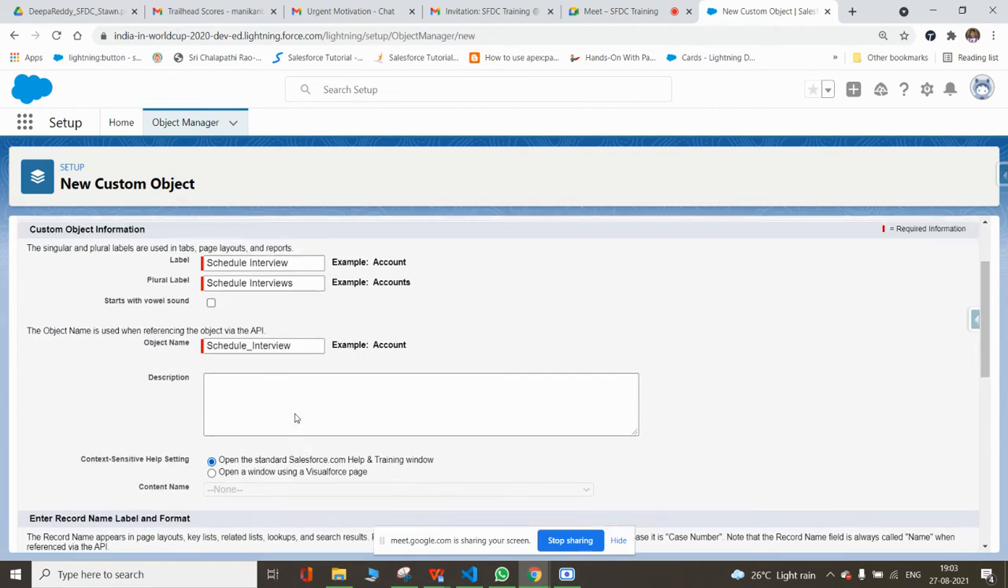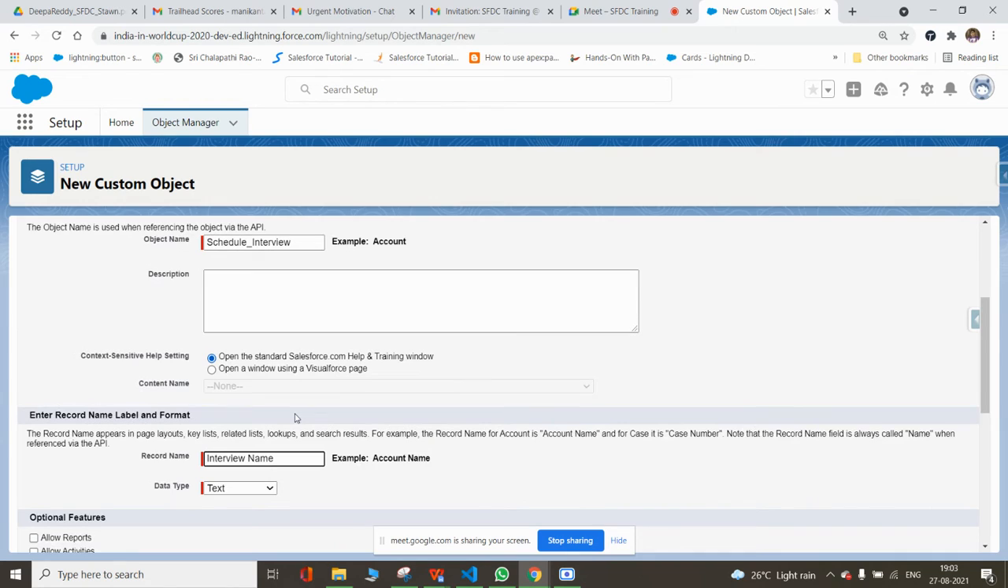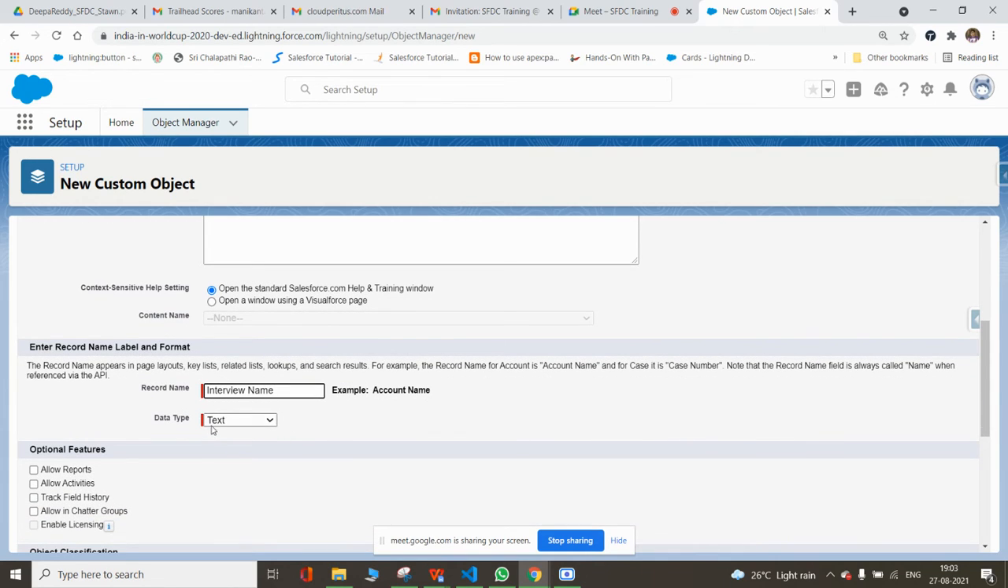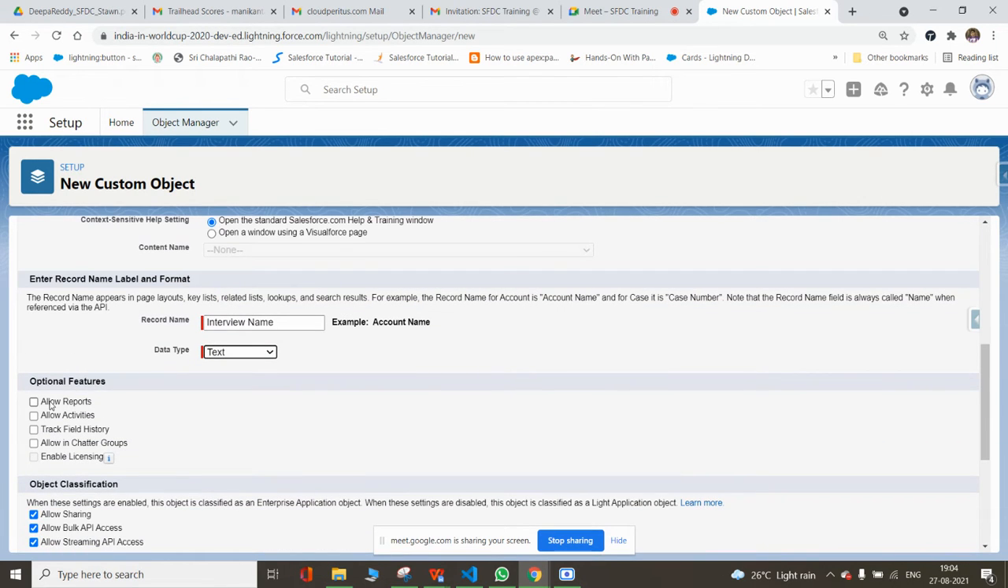I'm not sure if this was being discussed. Since we are on this particular page, we'll just add more content here. These things, the name of the record, data type, auto number or text and all. But this section probably was not discussed. Let's see what this is. Reports.